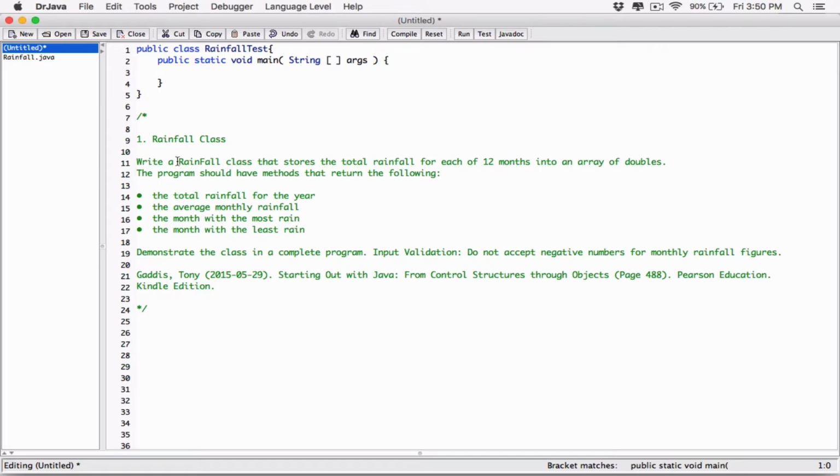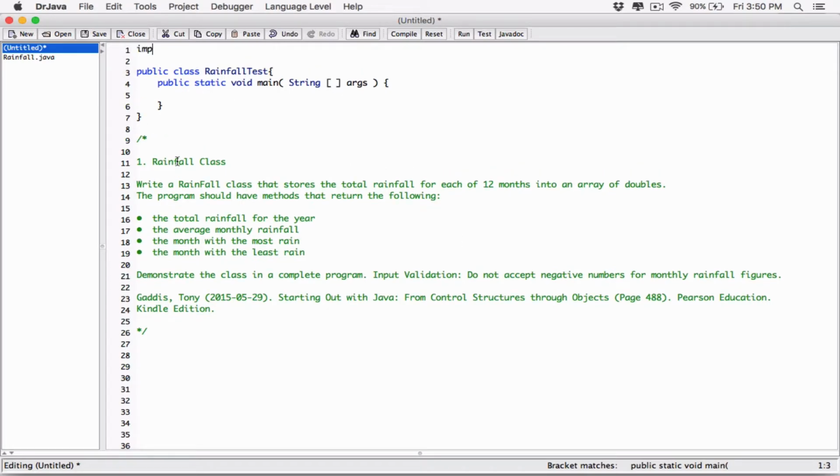And to use the JOptionPane, we have to import it. So I'm going to import the JOptionPane class. So import javax.swing.JOptionPane. All I'm doing over here is importing the JOptionPane class located in the javax.swing package in the Java API. Now with the JOptionPane, you don't have to declare an object. You can just go ahead and use the methods in the class.